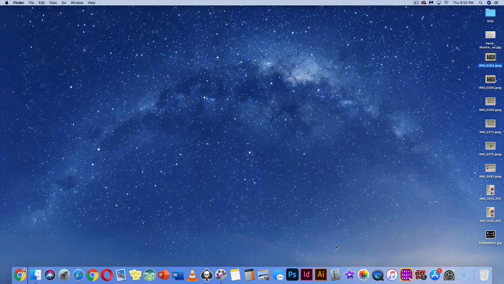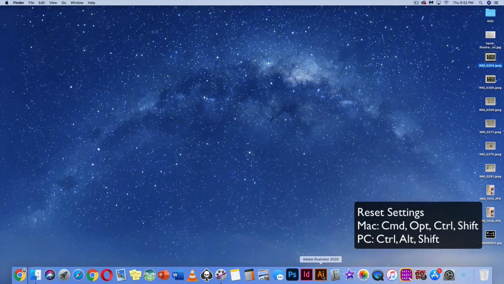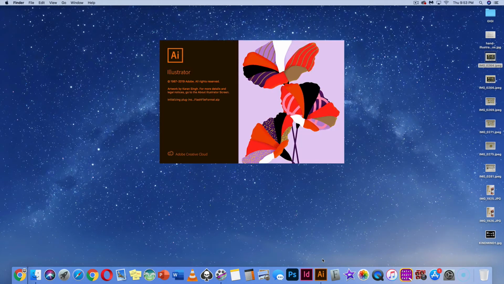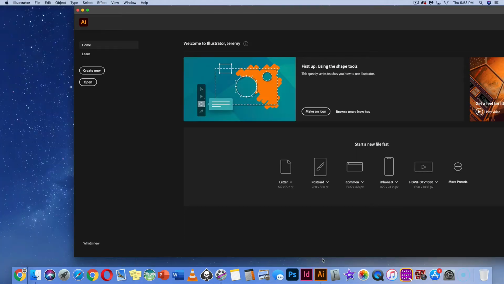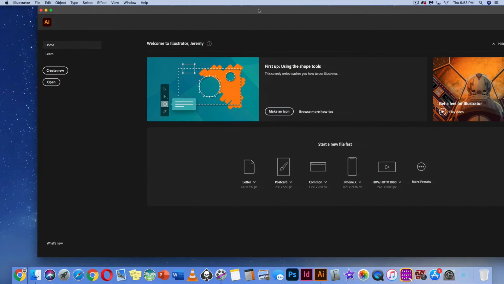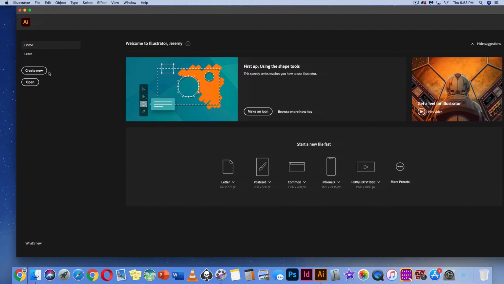Next thing I'd like for us to do is open Illustrator. I'd like for us to hold down Command-Option-Shift if you're on a Mac, and open it. And if you're on a PC, hit Control-Alt-Shift. Once we have it open, I'd like for us to make a new document, a new print document. So I'm going to hit Create New.